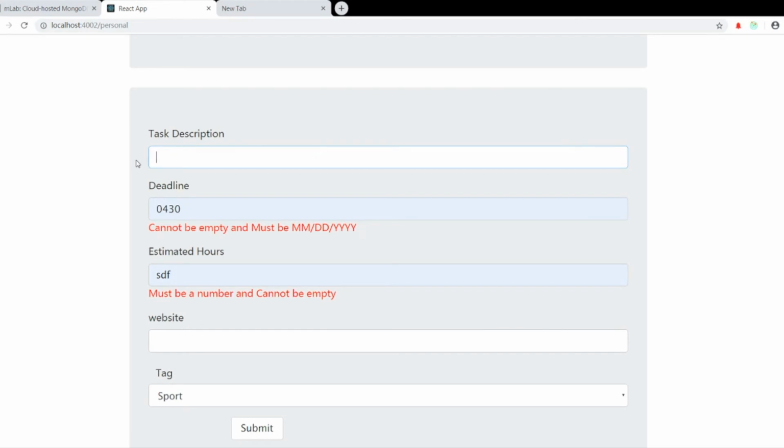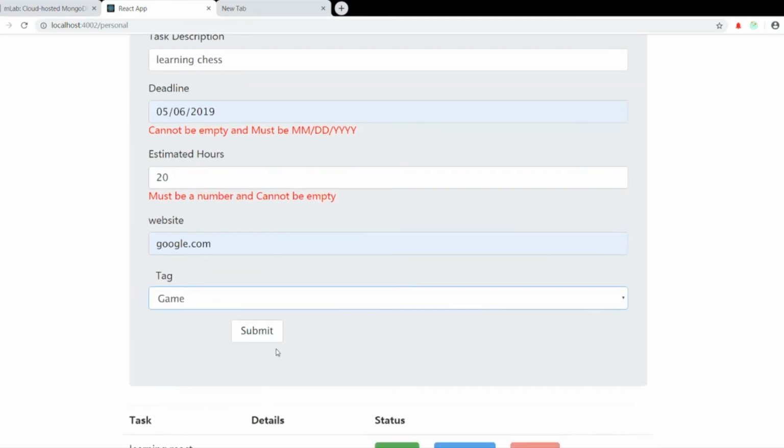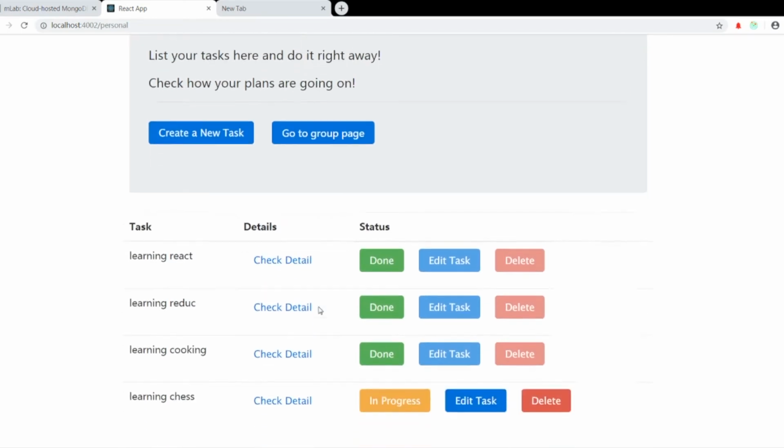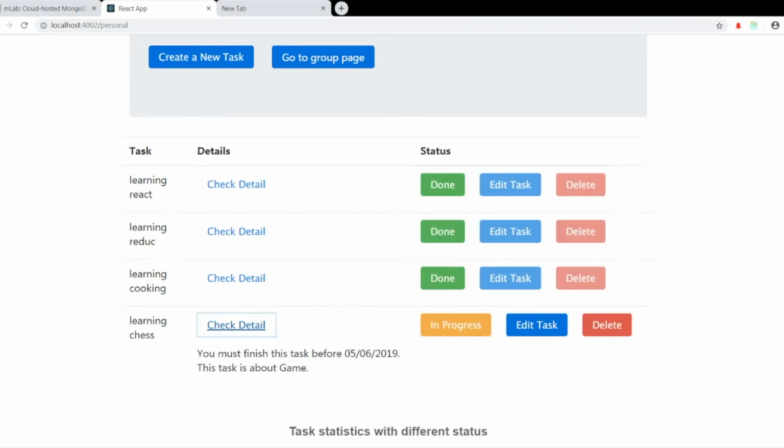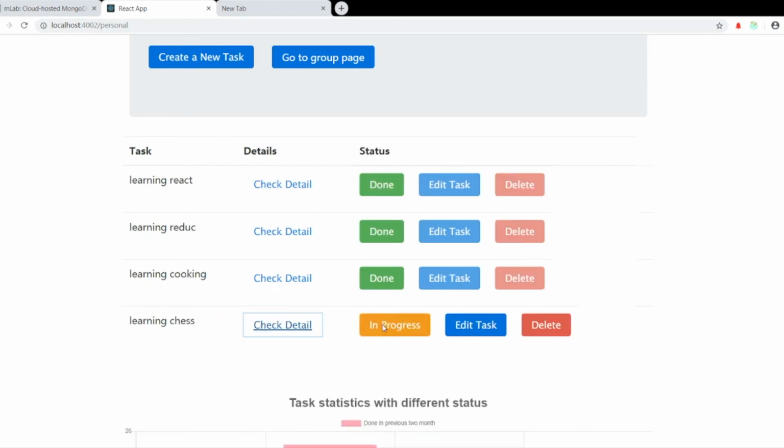A real task, long chess deadline. Okay, give this time and hours 20. Google.com about game. Submit it. So once I submit it, you can see this task is showing up here, and you can check the details. So this is the deadline I just gave, and it is about a game, and it is in progress.